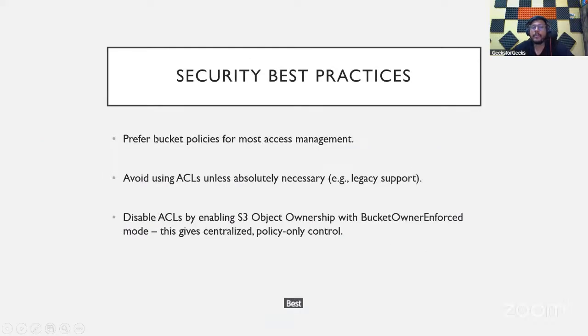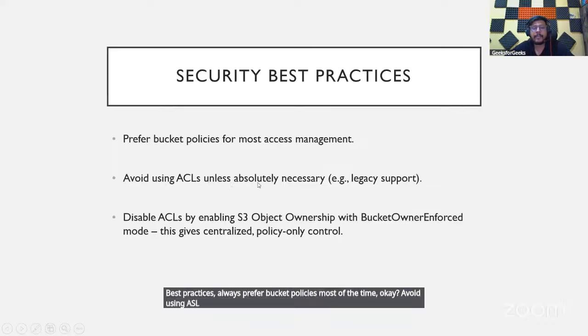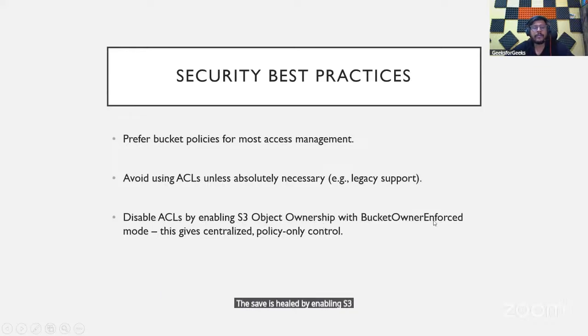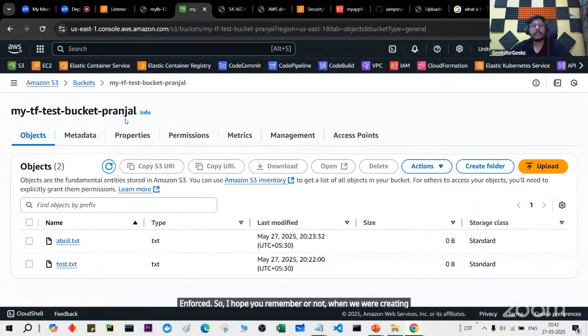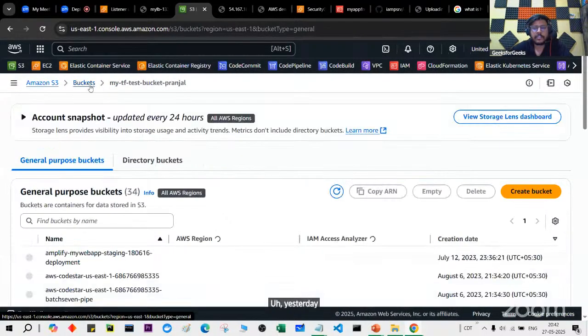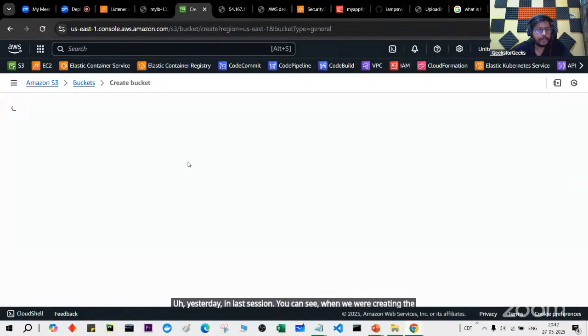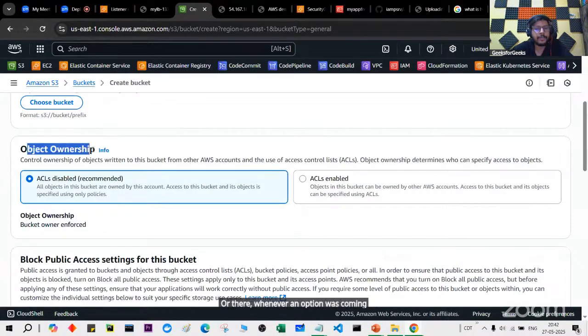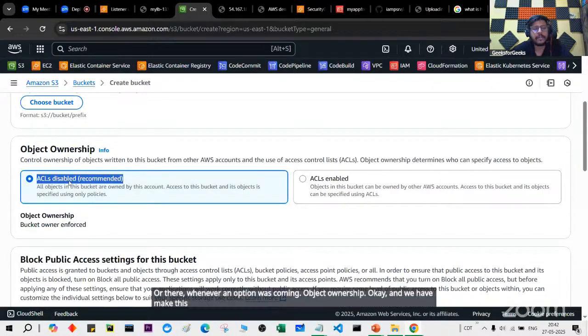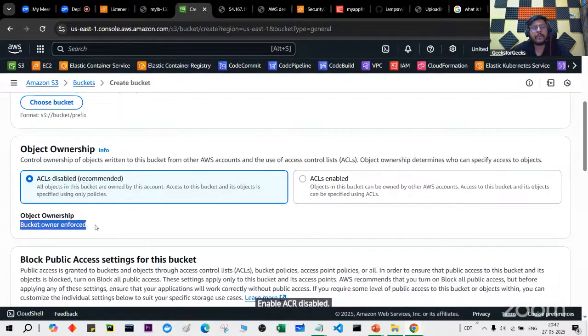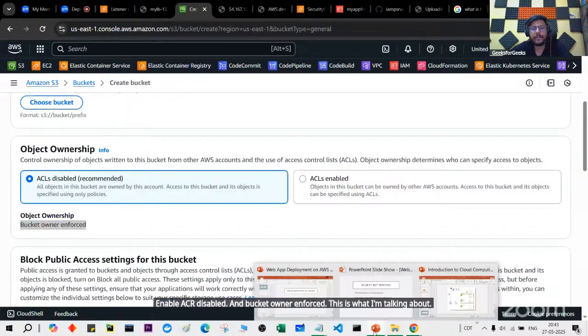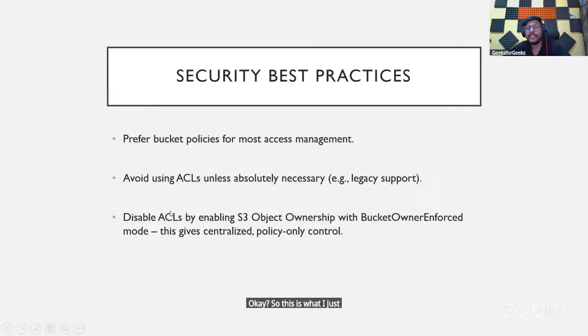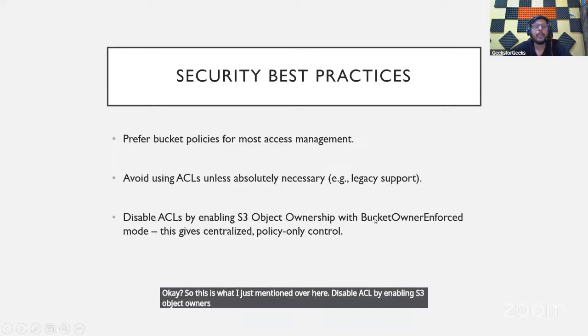Best practices: always prefer bucket policies most of the time. Avoid using ACL unless absolutely required. Disable ACL by enabling S3 Object Ownership with bucket owner enforced. I hope you remember when we were creating the S3 bucket yesterday in the last session, one option was coming, object ownership, and we made this option ACLs disabled, bucket owner enforced. This is what I'm talking about.